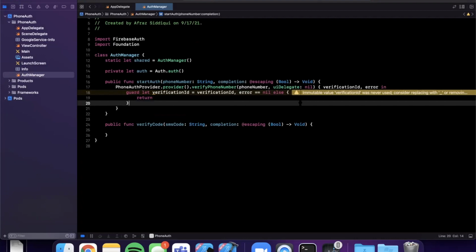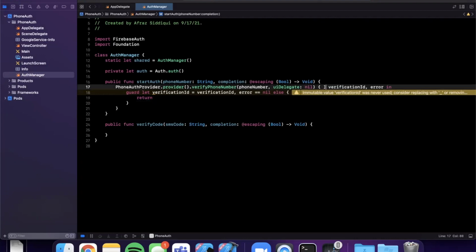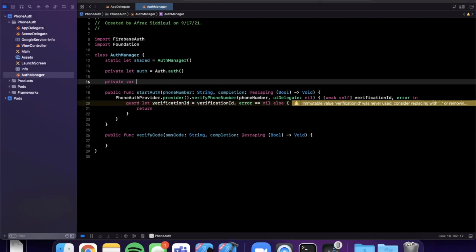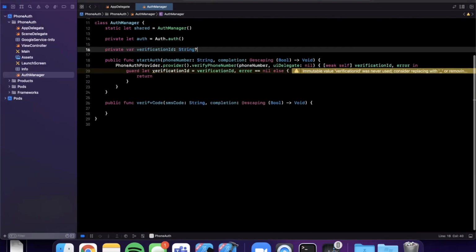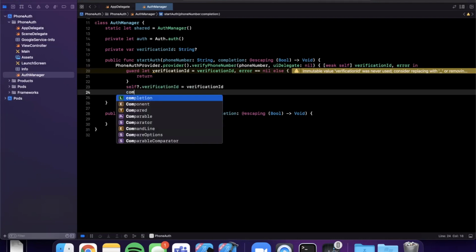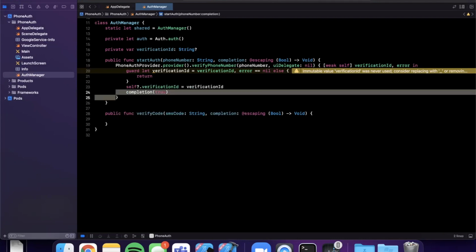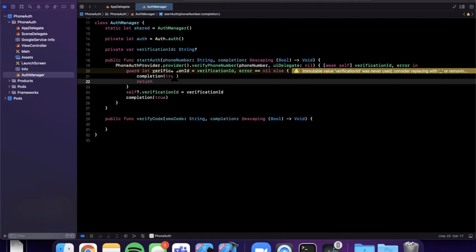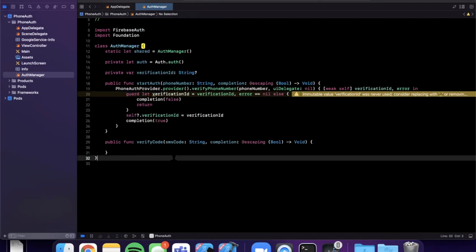So what we want to go ahead and do here is capture weak self, and I'm going to hang on to this verification ID on this auth manager class. So essentially I'm going to add a private property. It's going to be named the same thing, and its type is going to be a string optional. And down here we can now say self.verificationID is going to be verificationID, and we can call the completion handler and say true, everything succeeded. And in this case, if something went wrong, we're going to say false, just like that. And that's basically all you need to do for this first function here.